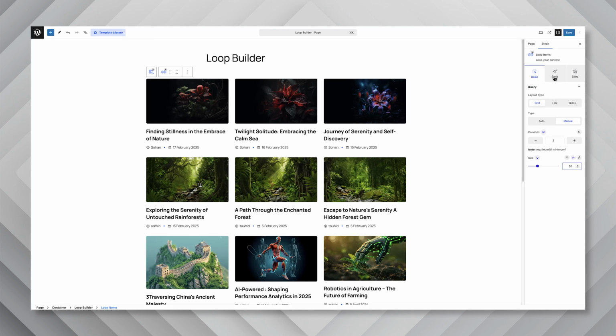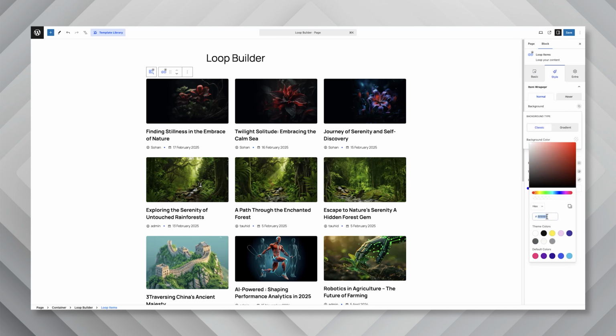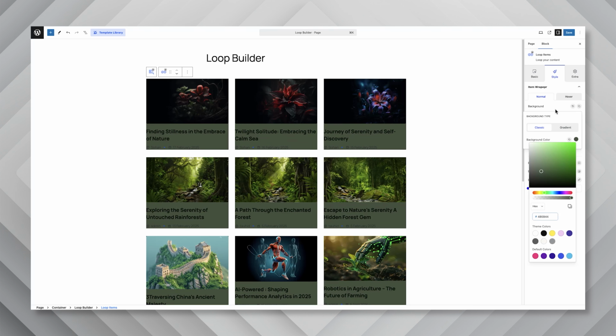Moving on to the Style tab, you'll see the Item Wrapper section with normal and hover states. In the normal state, you can change the background color, adjust padding and margin, and define borders, box shadows, and border radius settings.